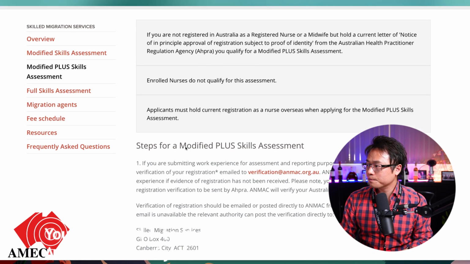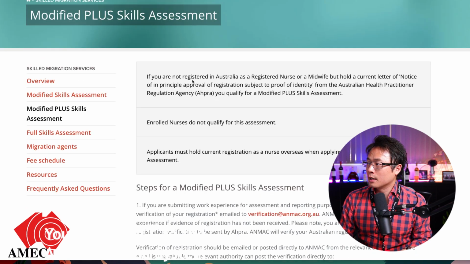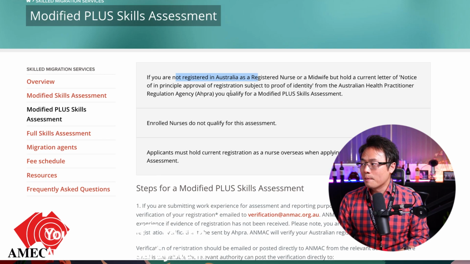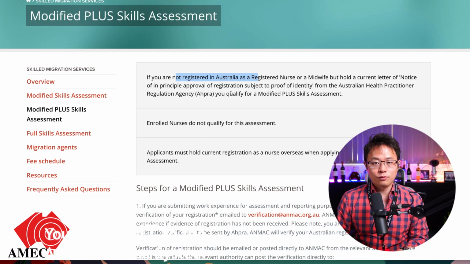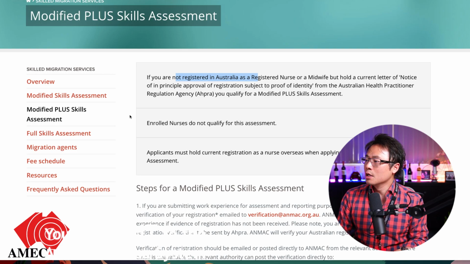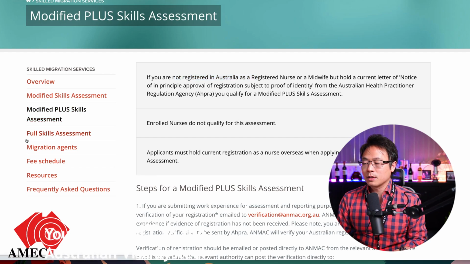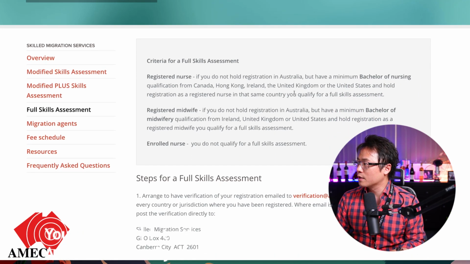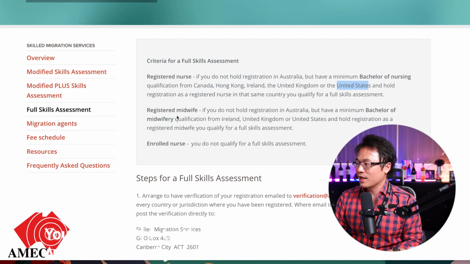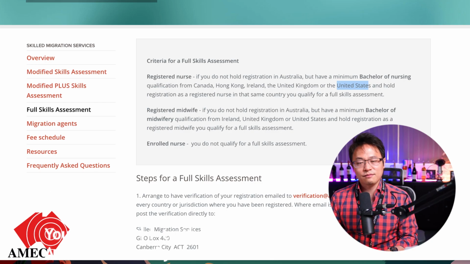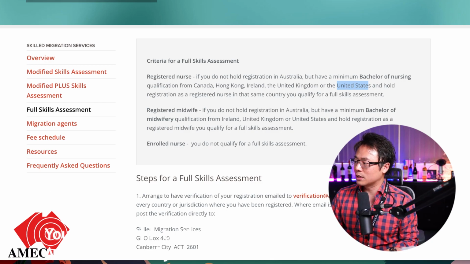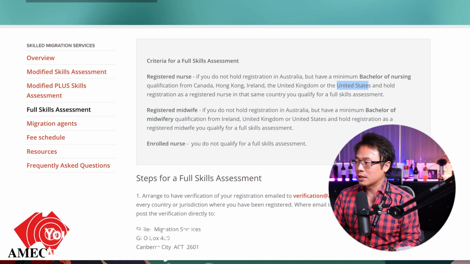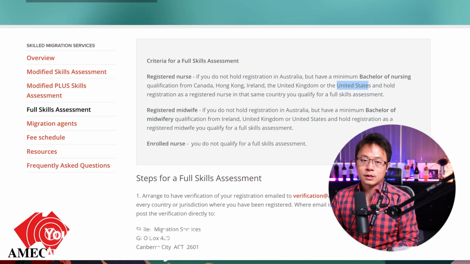APRA, and they require a little bit more if you are not registered. So you may have been registered as an Australian registered nurse, but if you haven't been registered, you will go through this way. And the full skill assessment is for nurses from these countries. Canada, Hong Kong, Ireland, UK, and United States. And all the other countries, they are not. You have to take another route and come to Australia to study for courses. So nurses from all the other countries will not be counted here.